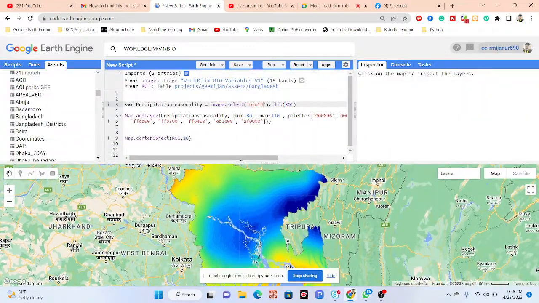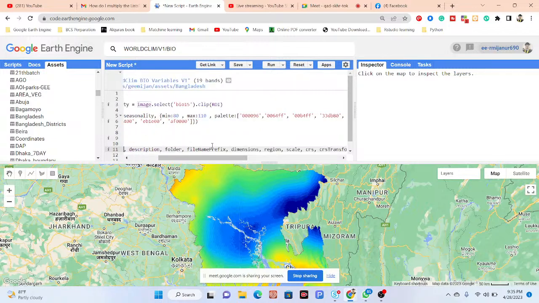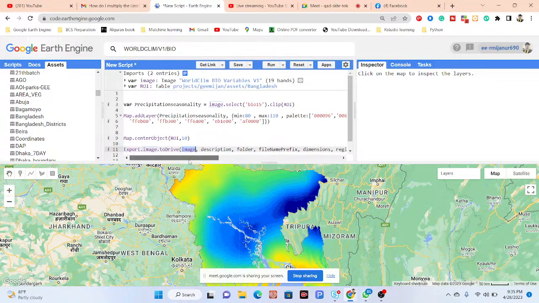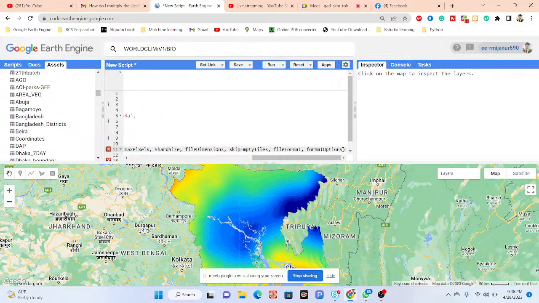Mainly when you want to export this map, we need to use a function. This function is Export.image.toDrive. This is the function when you want to export any raster image, not only for the dataset, any raster image, we can simply use Export.image.toDrive. And here I can get all of the arguments. So now I want to create a dictionary, with a curly bracket start and a curly bracket end.